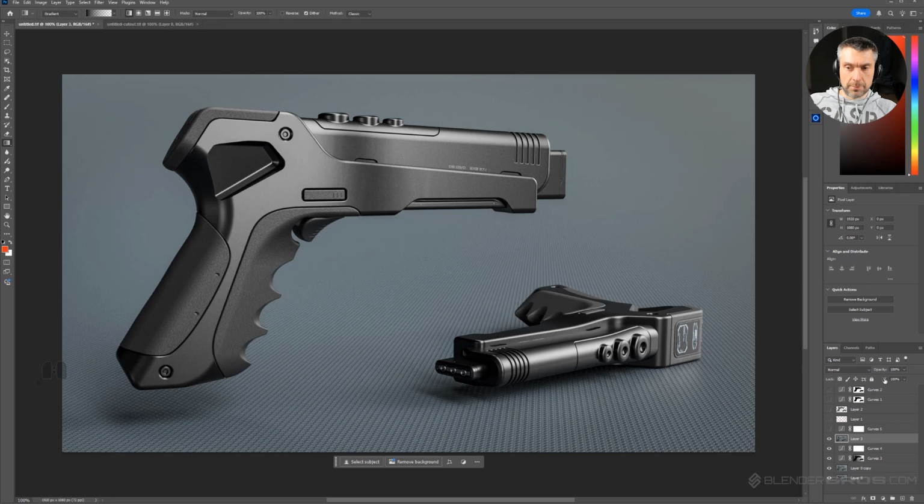Since we have it on a separate layer, we can just fine tune it a little bit to give it a bit of a vignette, don't overdo it. And now you see the focus goes more towards the guns.